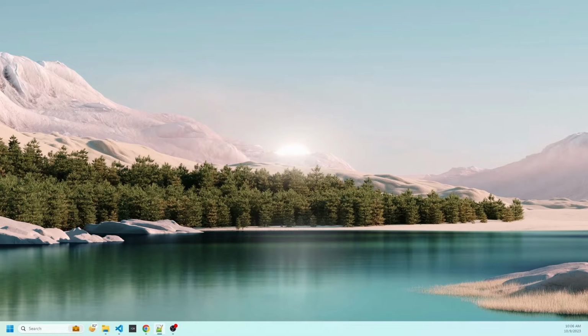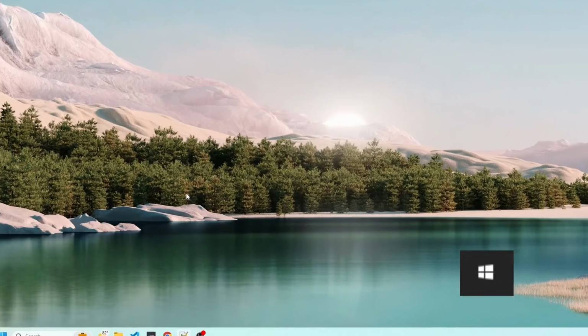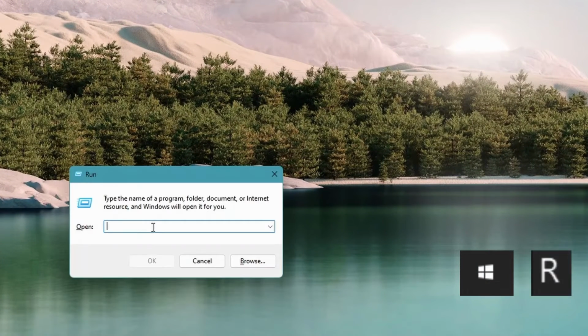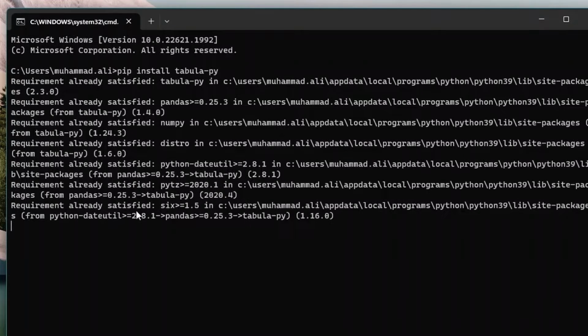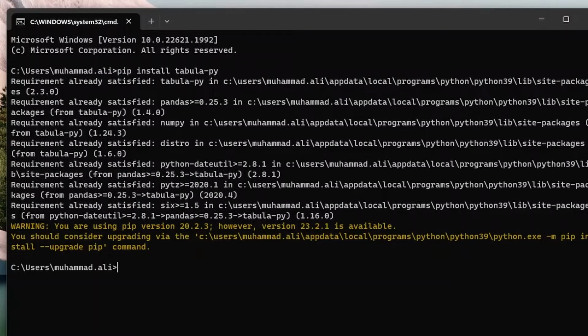Once we have Python, the next thing we will do is install the tabula-py library. You can do that by pressing the Windows key and R. This opens up the Run box. Type cmd and press enter, and you should be able to see a similar screen. You can simply install it by doing pip install tabula-py. If you already have it installed like I do, you will get a message that this is already installed. Requirement already satisfied. Once installed, close this prompt window.